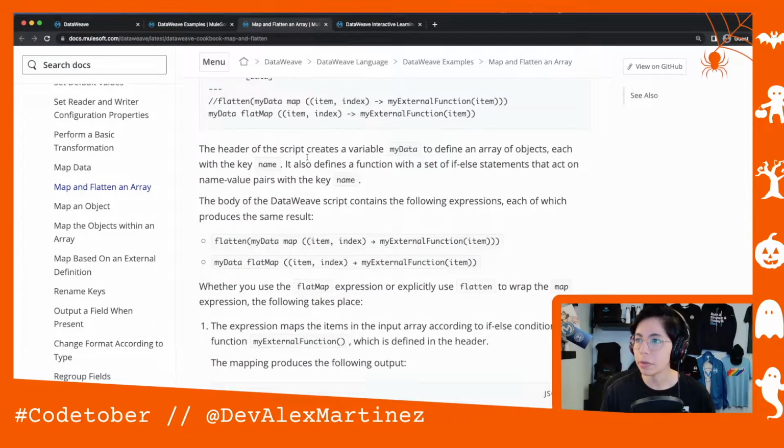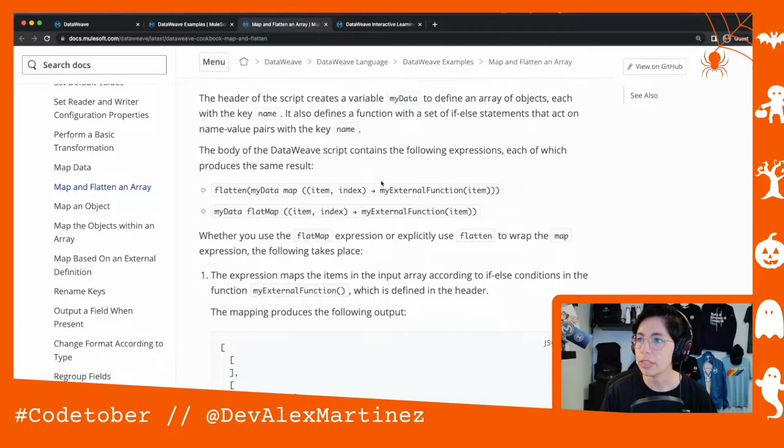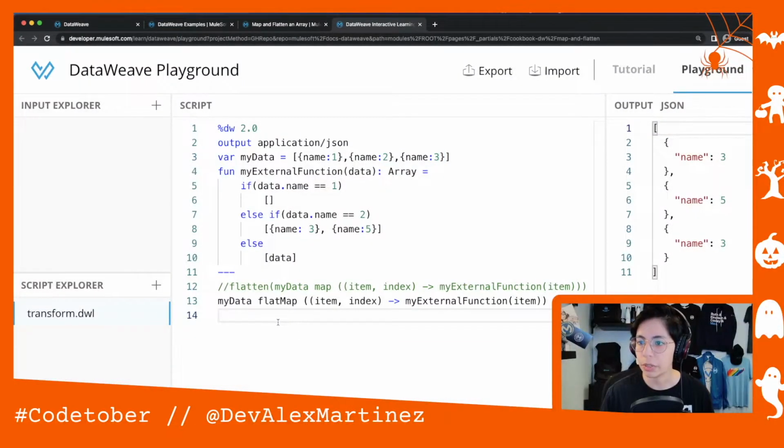Okay, the header of the script creates a variable myData to define an array of objects, each with a key name. It also defines a function with a set of if-else statements that act on name-value pairs with a key name. The body of the DataWeave script contains the following expressions, each of which produces the same result: flatten and myData flatMap. So let's just try it.